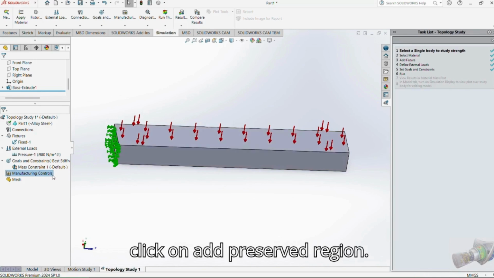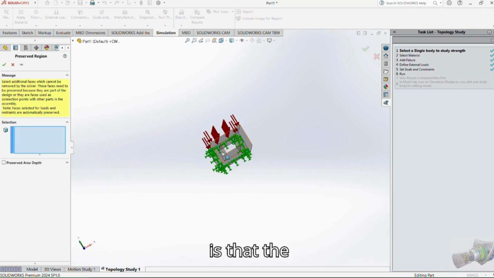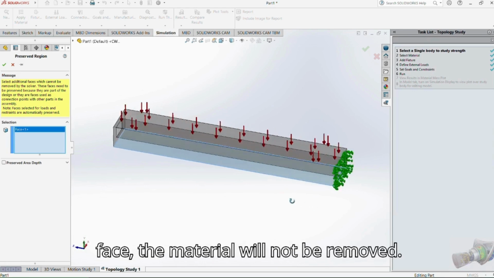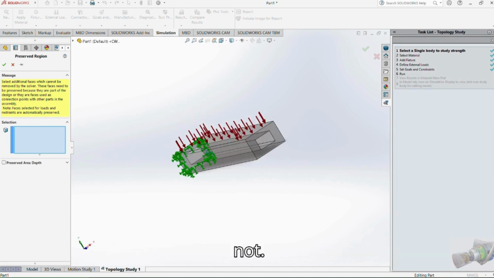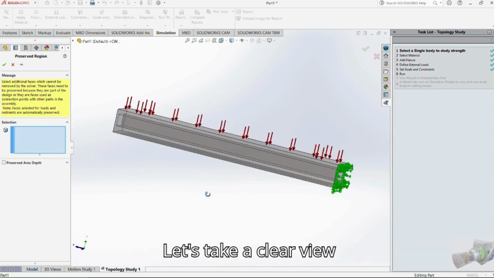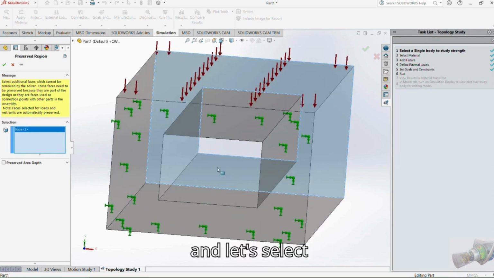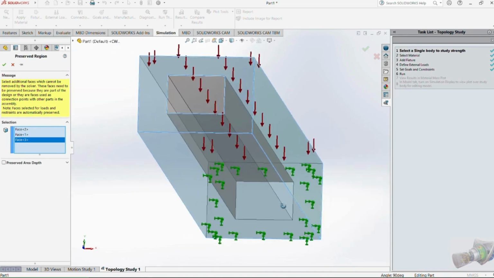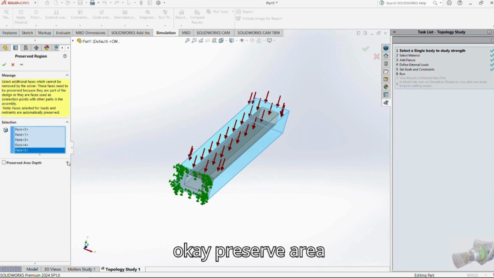So click on add preserved region. So basically what I am doing is that the material in this face will not be removed, the material will be restricted and will not be removed. Okay, let's take a clearer view and let's select this, this. Okay, preserve area.